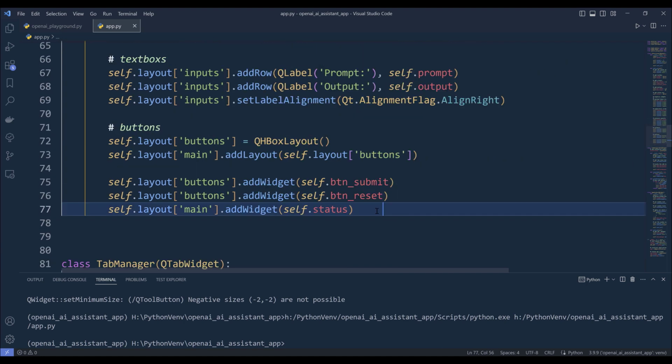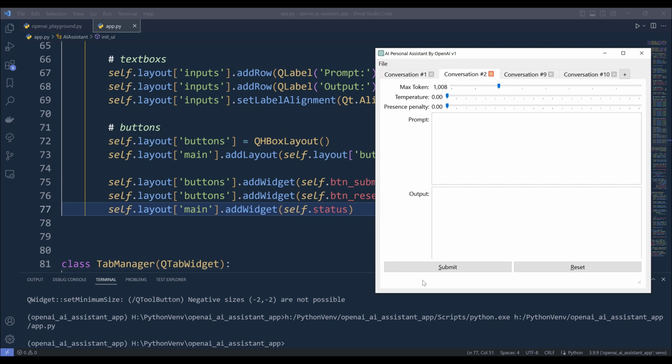Then we're going to organize the buttons. So here I'm creating a separate layout manager to organize the push buttons. And I want to organize the buttons horizontally. So here I'm creating a QHBoxLayout object. And I'll add the buttons layout object to the main layout. Then I'm going to insert those 2 buttons to the buttons layout object. And finally, I'm going to insert the status bar at the end of the window, which is right here.